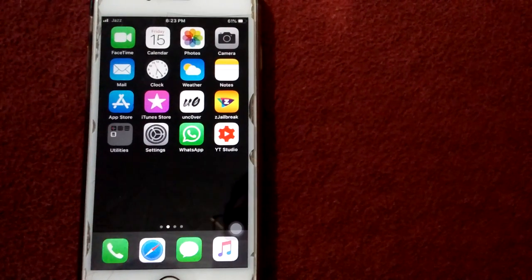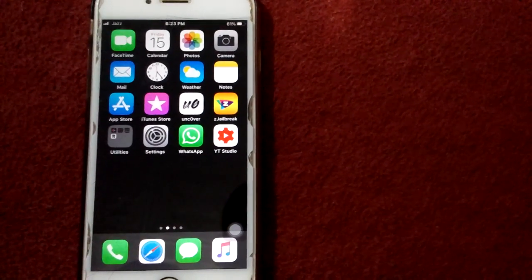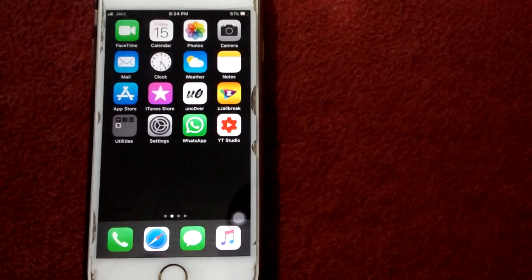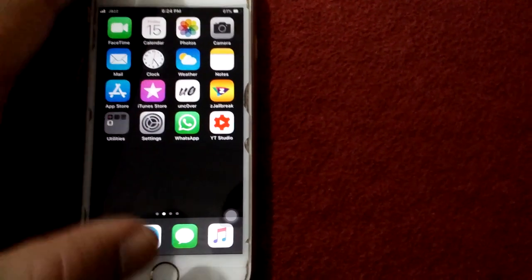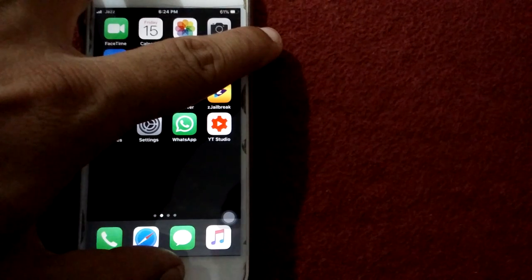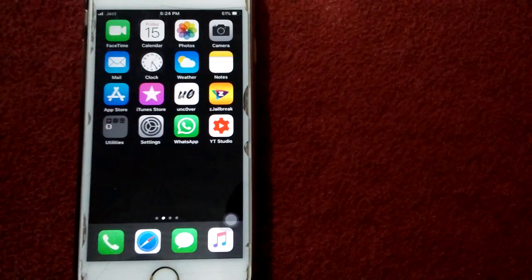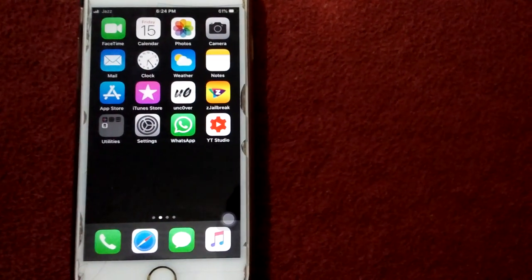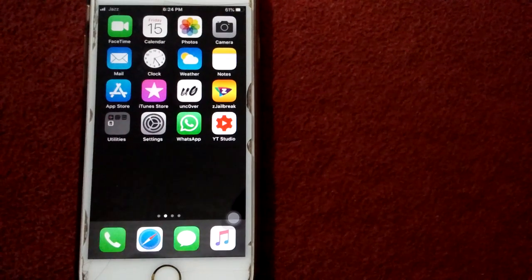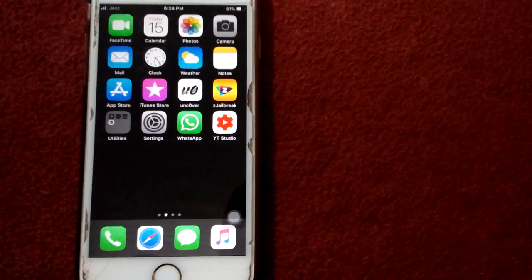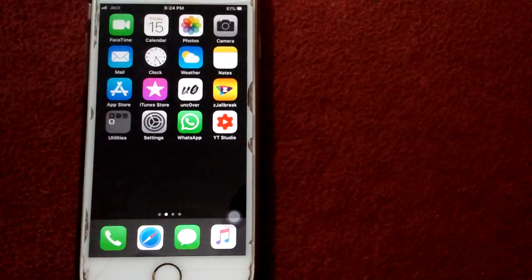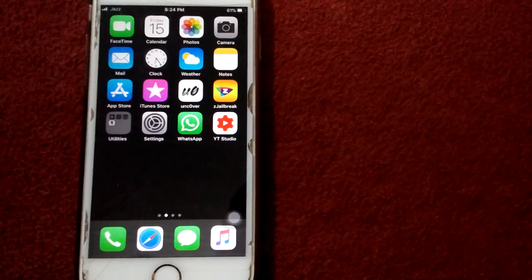Solution number 5. Force restart your device. Force restart your iPhone by pressing the home button and the power button at the same time until the Apple logo appears, and this also depends on your iPhone model. After force restart, launch the Snapchat app and check.